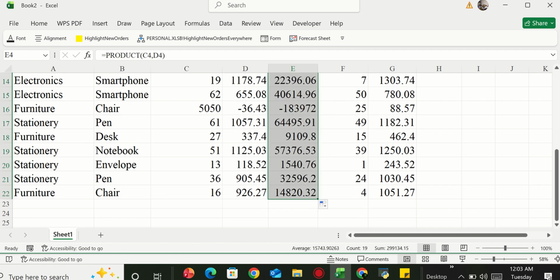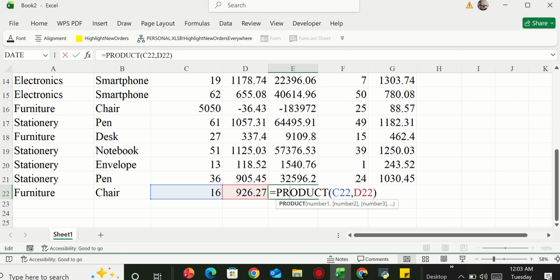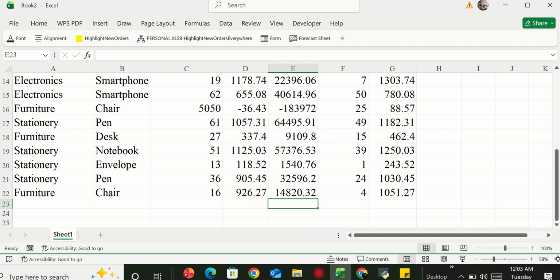Now you see, when you select here, you will see that it has taken cell C22 times cell D22. That's how Excel deals with multiplication. And with this said, I believe you are now familiar with multiplication. But before I move from multiplication or product to something else, let me show you one more way of doing it.